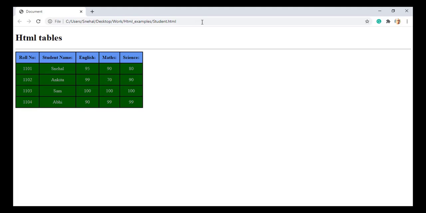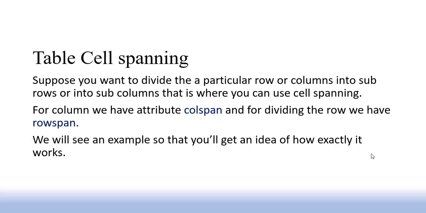Now we will also be seeing one last thing in this. Table cell spanning. Table cell spanning basically means to divide a particular row or column into sub columns or sub rows. You won't get this idea immediately, but once we see the example, I assure you, guys, that you will get a perfect idea of this. Just remember that we have attributes like colspan and rowspan. Colspan means column spanning and rowspan means row spanning. Let's see an example so that we get an exact idea of how it works.